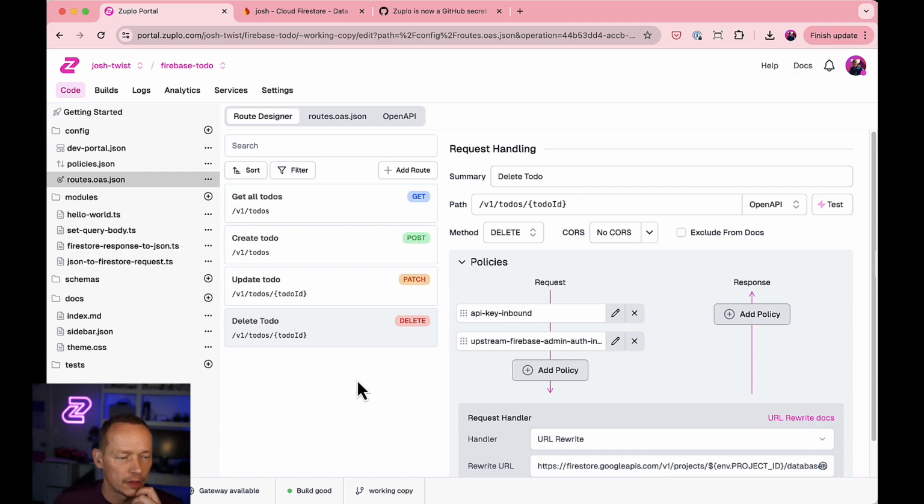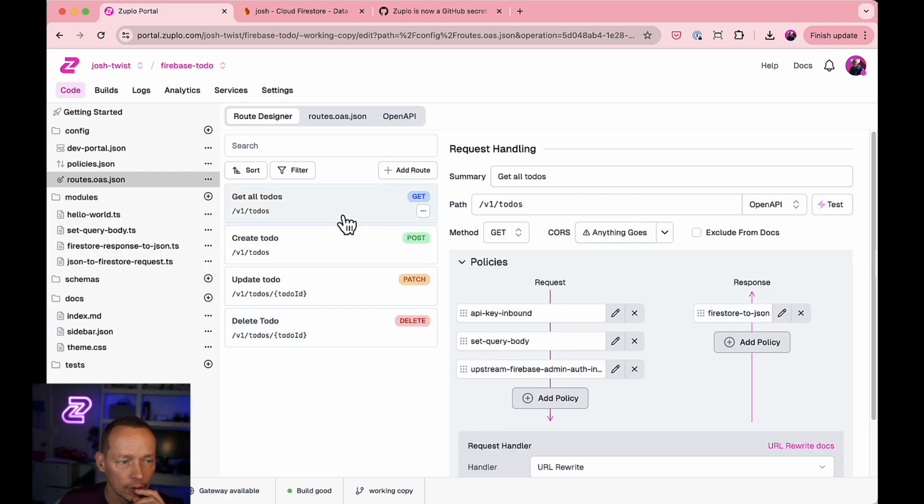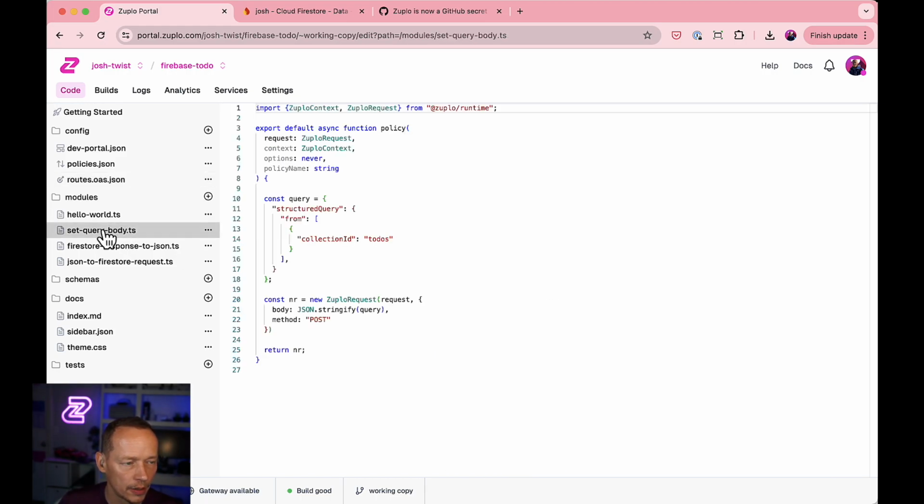But there's something else we need to do. We need to identify who the user is when getting them. So if I do get all to-dos right now, that's going to get everybody's to-dos. But if you remember, we created this set query body, this code here. So what we're going to do is change this to take a look at the API key that's incoming and modify the request.